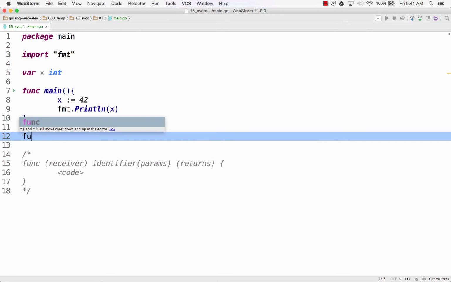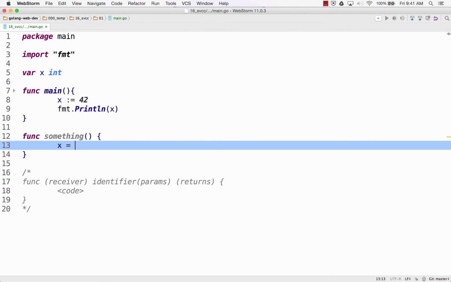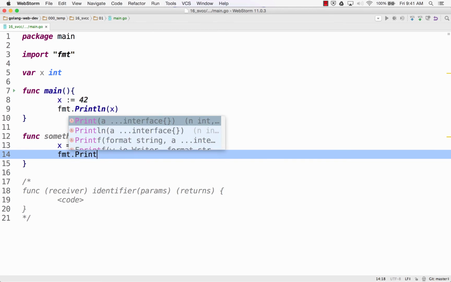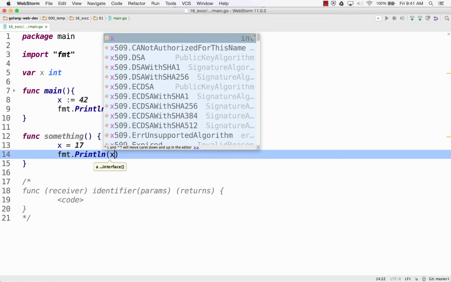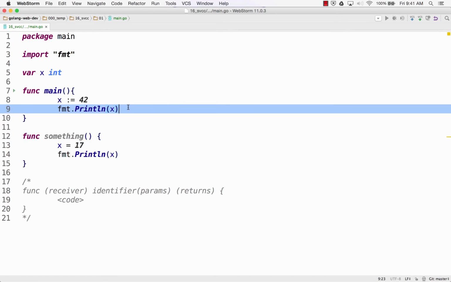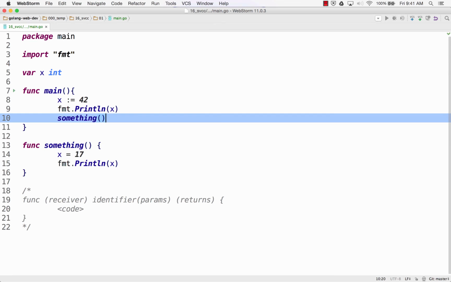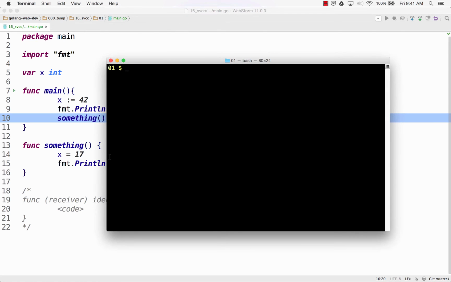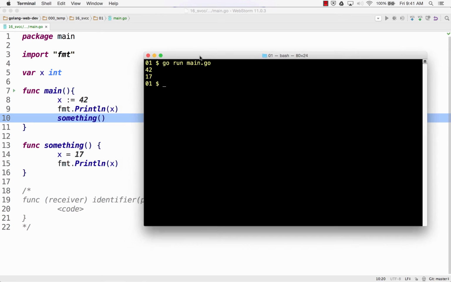So if I had another func here, func something, and I had x equals 17, right? And then this Println x. And notice here I didn't do x colon equals. I could have done that, but I already got x declared up here, so here I'm just assigning it. And this is just stupid code, right? But here x is 42. We print 42, and then something runs, and x. And this is just bad code. It's just confusing, right? Because we've got variable shadowing going on.